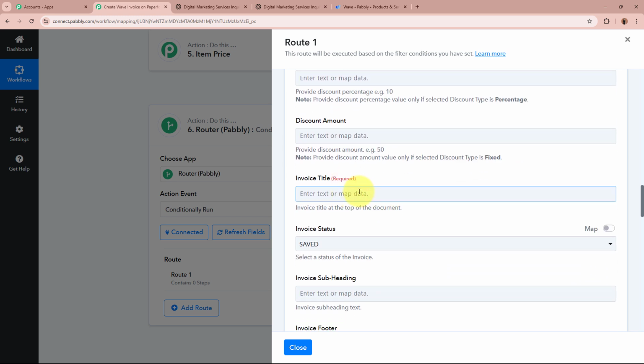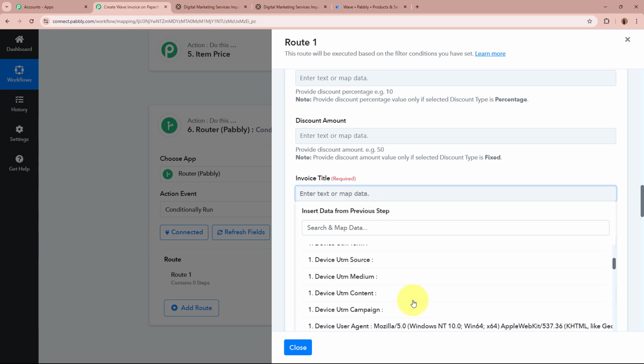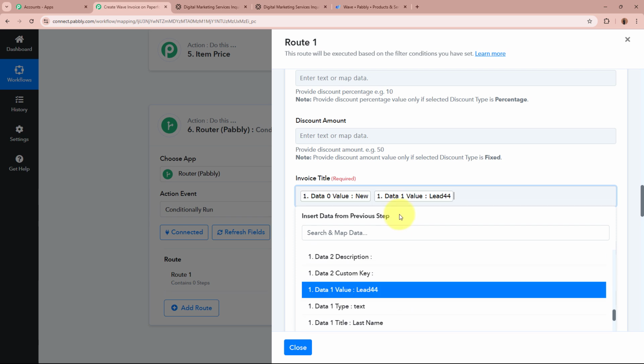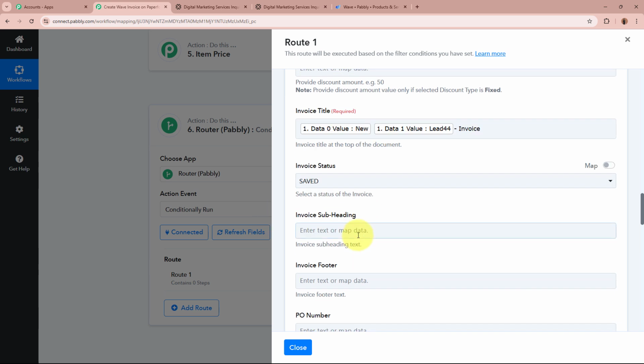It is asking for the invoice title. So I'm going to give the invoice title as the name of my client. Okay. I'm going to map the name of my client over here. That is going to be first name space the last name. And I'm going to write over here as invoice. Okay. So this is the name of my invoice and it says invoice right here. Okay. After that, for the status of the invoice, I'm going to select as saved.